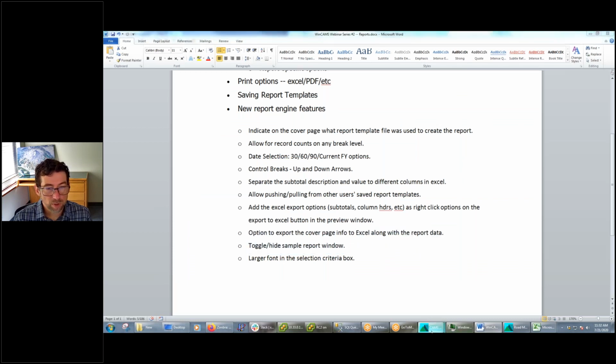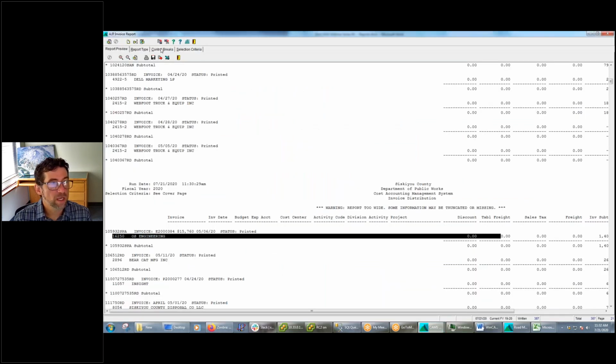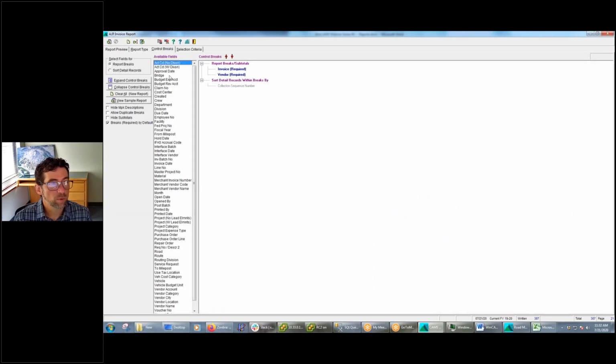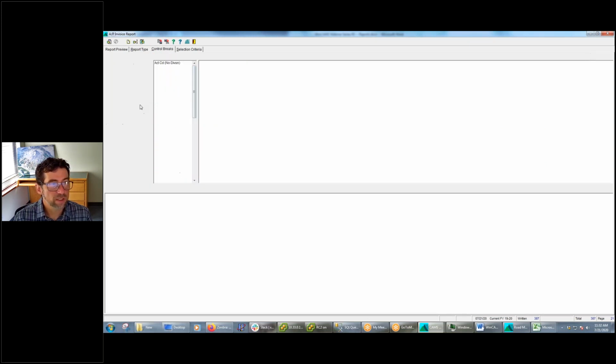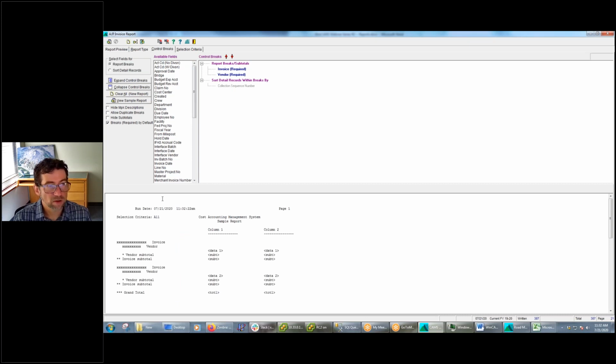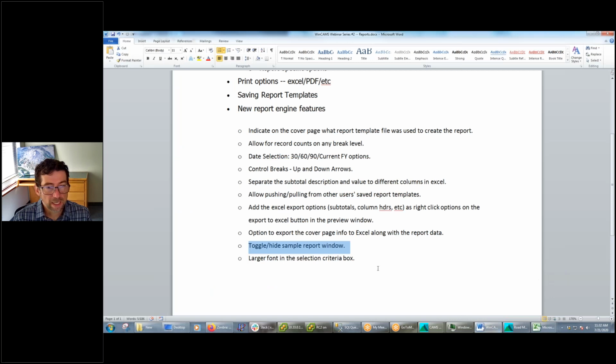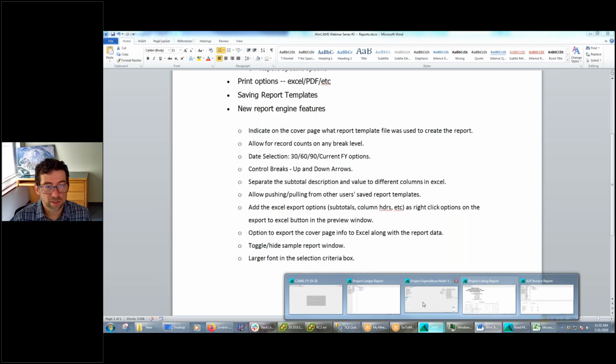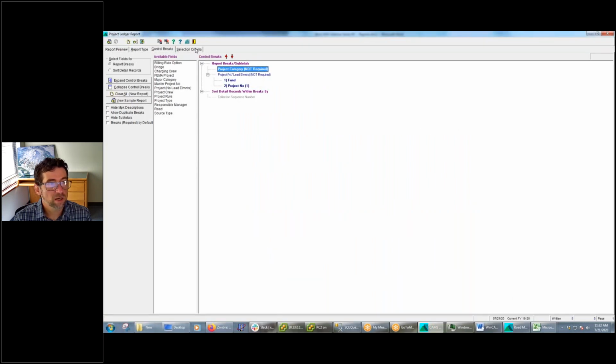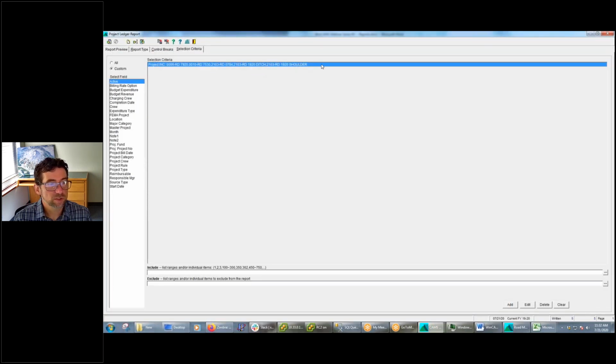This is a minor one, but we now can toggle and hide the sample report, right? So it's a button now instead of showing this big window for the sample report. So it just allows you to see more of your fields here, your available fields. So if I click View Sample Report, then it pops up instead of being there all the time. And I made the font larger in the selection criteria box. So right here, this font was much smaller before, and we expanded it.